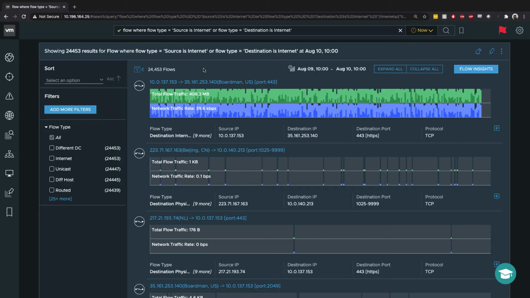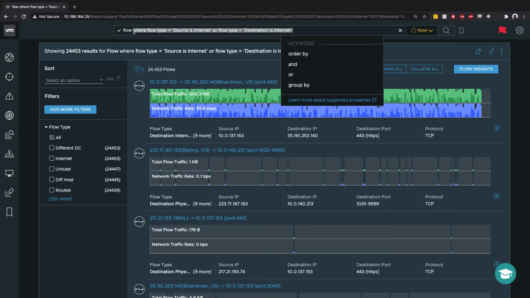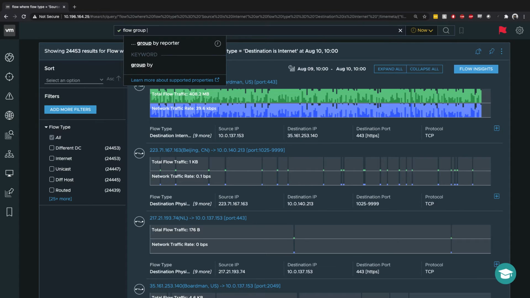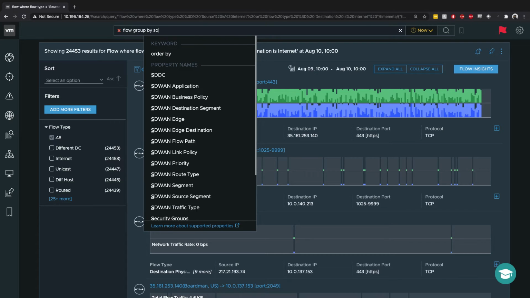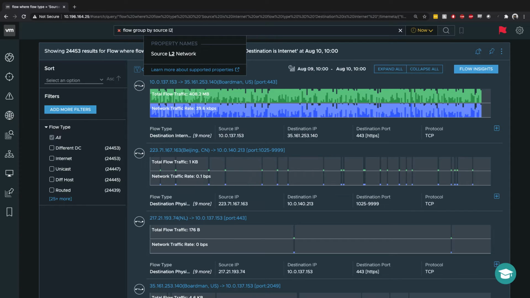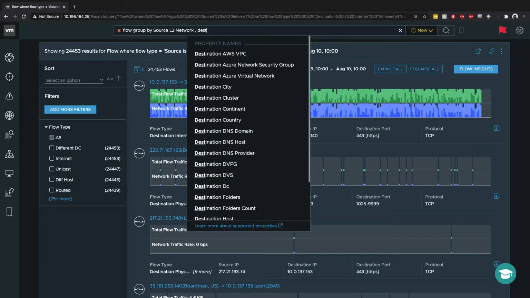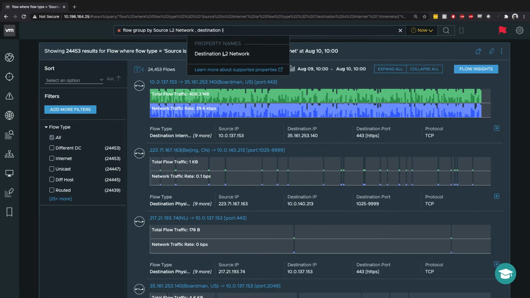The next thing we want to do is, instead of looking at all of these results as a list view, put them into a table. This makes it much easier to go ahead and interpret large amounts of data all at once. So let's go ahead and remove the additional search criteria after our flow object, and then we'll search by using the group by method. In this case, I want to look at all east-west traffic. So we'll group all of our flows by the source layer 2 network, add a comma, and also group by our destination layer 2 network.